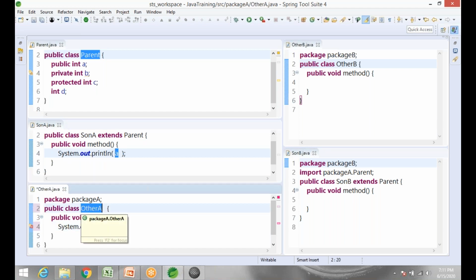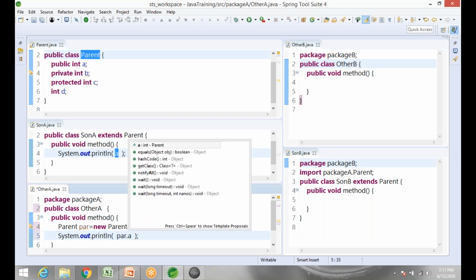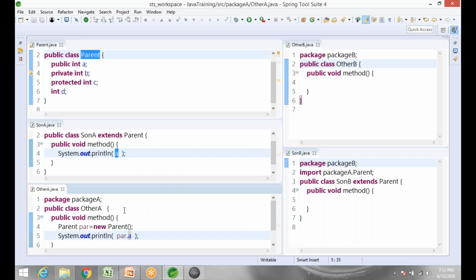This class, on the other hand, is not related to parent. You did not inherit anything. The only way you can do that is by creating a reference variable, initializing that reference variable, and then how do you access that variable now? par.a. That's it. That's what we do.